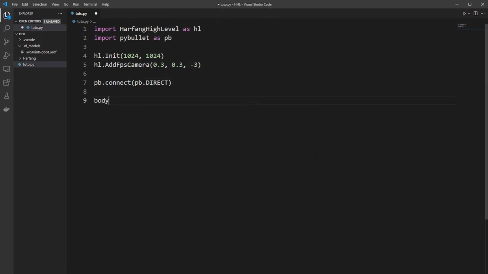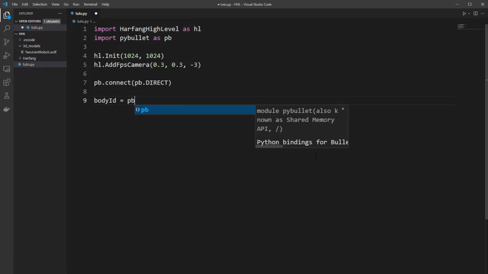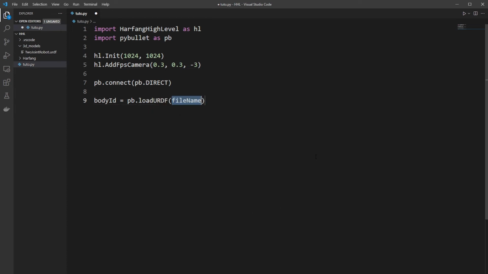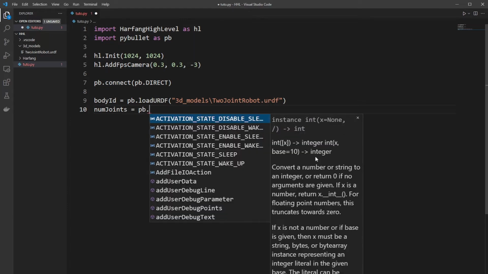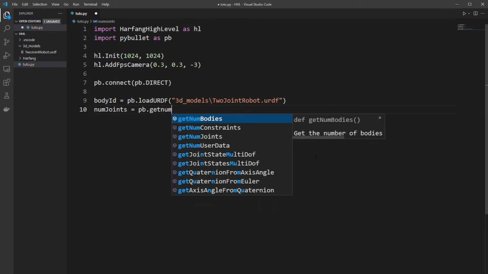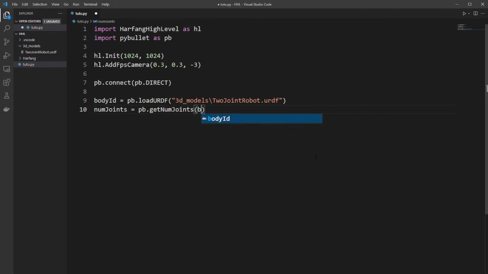You load the urdf file and you get the body ID. So pb load urdf file. Our file is in 3D model and it's called two joint robots. We get the num joint, the number of joints from the robot to draw it later. Get num joint and you give it the body ID.